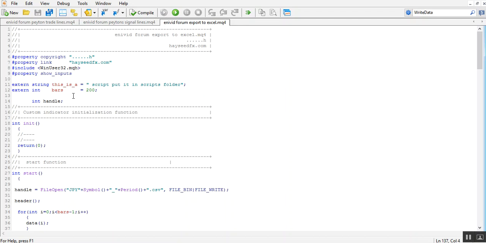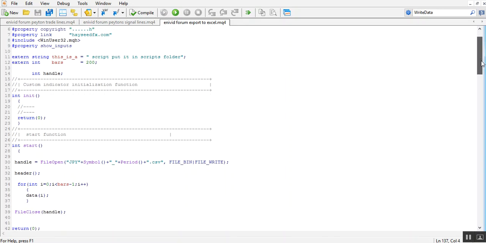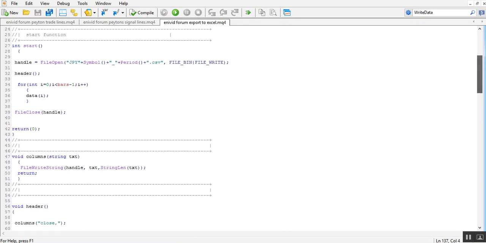How many bars you want to look at? I just looked at 200. And it's a little bit more involved than some things, so there's some terms that you kind of need to know. And I'm probably not the person to be explaining terms when it comes to Excel. But this is the thing. I'll post it on enivids site, earnforex.com, somewhere.